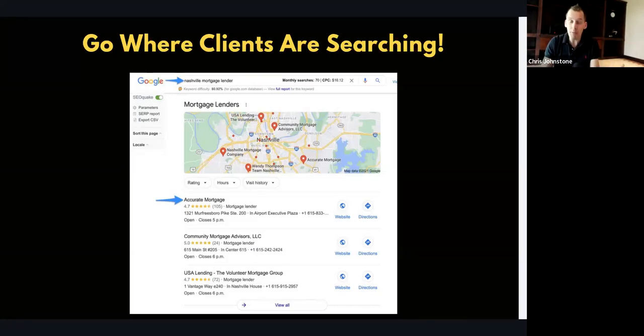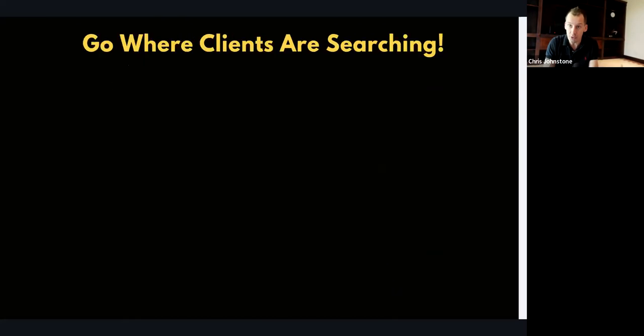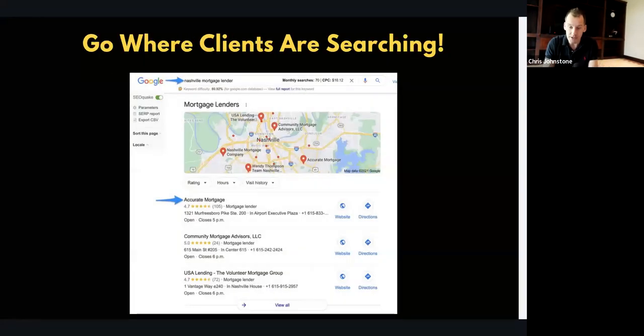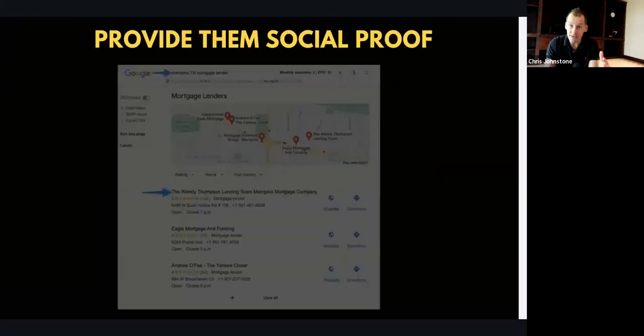So first off, we want to go where clients are searching. We all know high quality consumers go to Google to find mortgage lenders. This is one of our clients in Nashville. We have a client on the front page in Nashville. And again, 105 ratings and reviews on their profile. Their two competitors have 24 ratings and reviews and 72 ratings and reviews. So you know who's getting the majority of the customers. Think about that. Nashville, in a market like it is today, blowing up, being on the front page for everybody searching for a mortgage lender on Google.